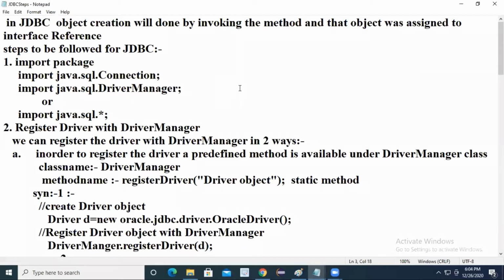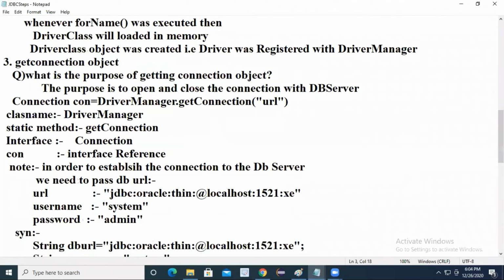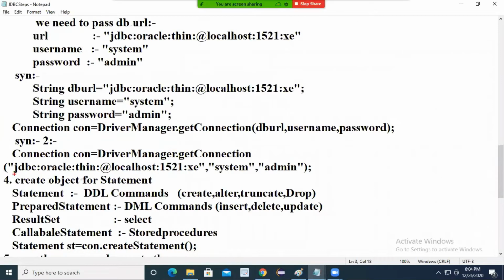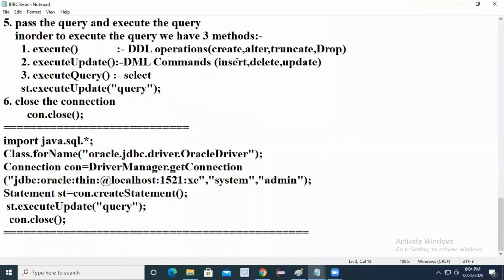What are the steps that belong to JDBC. Step number 1, import the package. Step number 2, register the driver with driver manager. Step number 3, get the connection object. Step number 4, get the statement object. Step number 5, pass the query and execute the query. Step number 6, close the connection. These are the steps we need to follow.